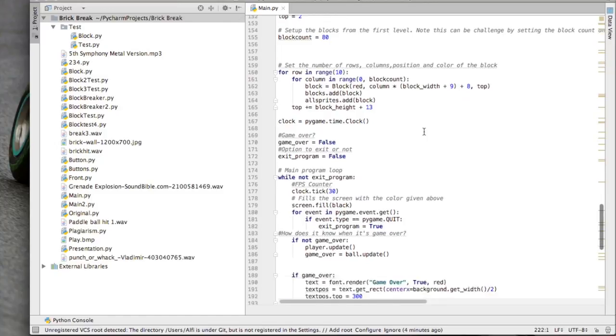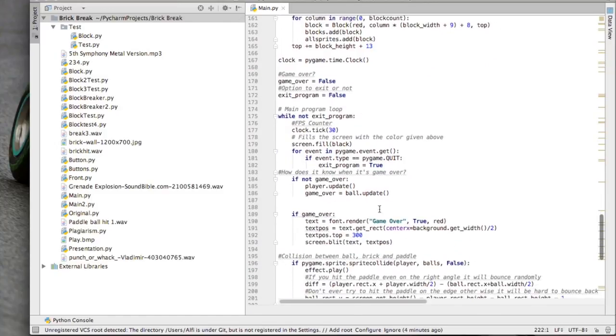And this code is called the game over statements, which end the game if the ball goes off the screen or the level is complete. So here's the gameplay.